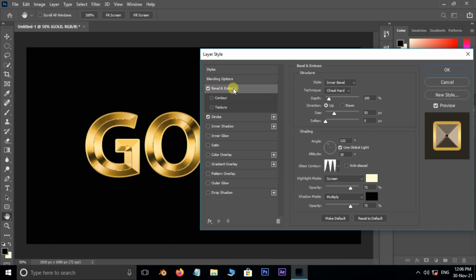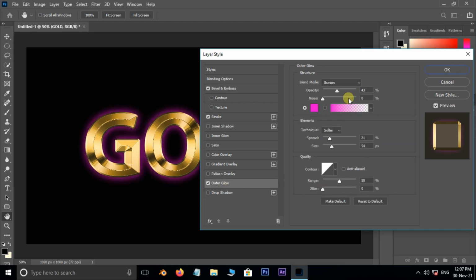Now enable bevel and emboss and make some changes like this. Also enable outer glow and continue the changes.